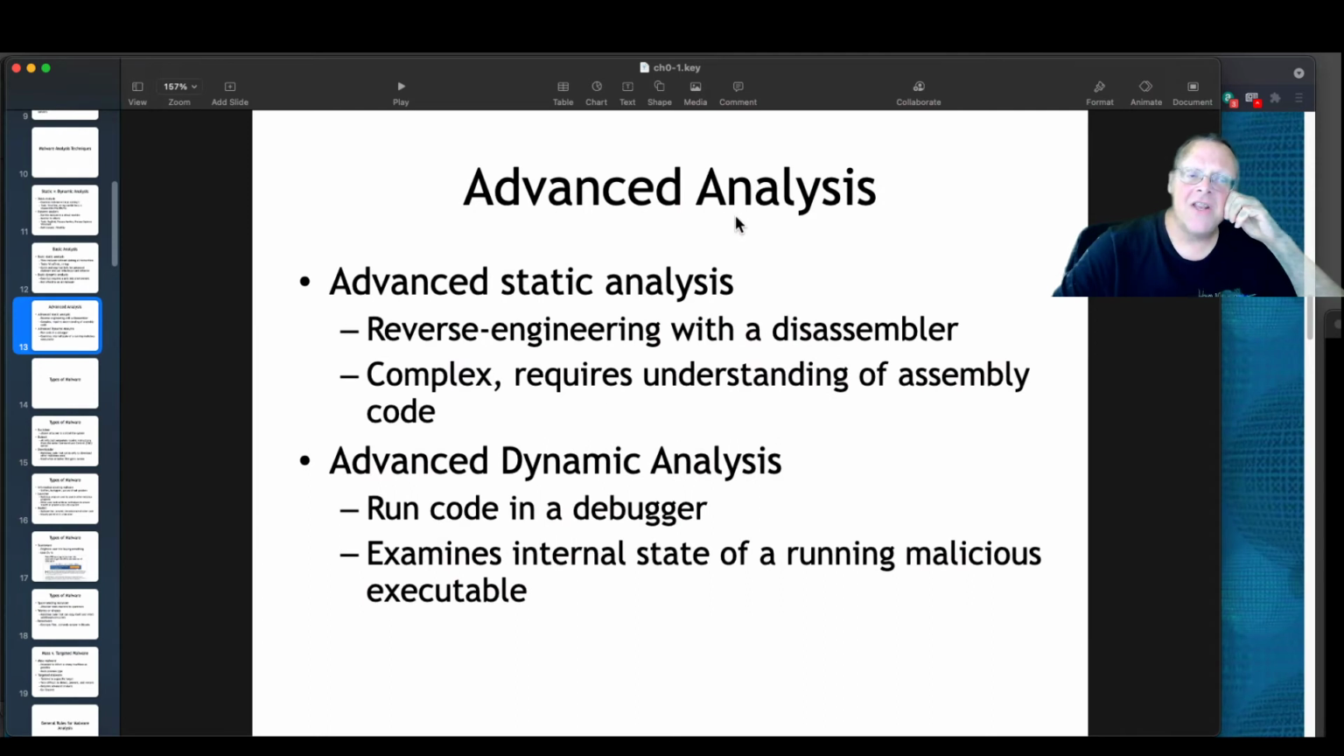All right, so advanced analysis. Advanced static analysis is where you reverse engineer it with a disassembler, take it apart, read the code, and that's complicated. And then advanced dynamic analysis is easier again, where you run the code, but you run the code in a debugger so you can modify how it runs. You can run it and pause partway through and change values and modify pieces of the code to make it run differently. And that is only a little more difficult than just straight up dynamic analysis.